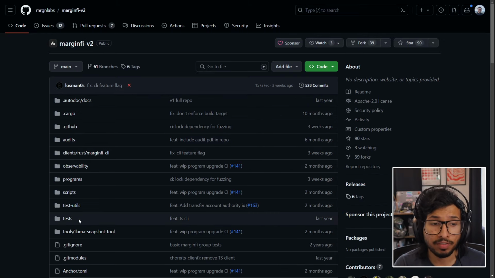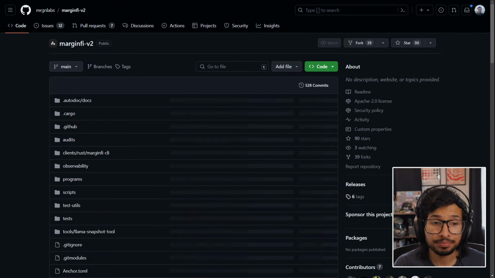You can look into the programs, the actual Rust that MarginFi has. You can look at what their code says. It's incredible. You can learn from these.